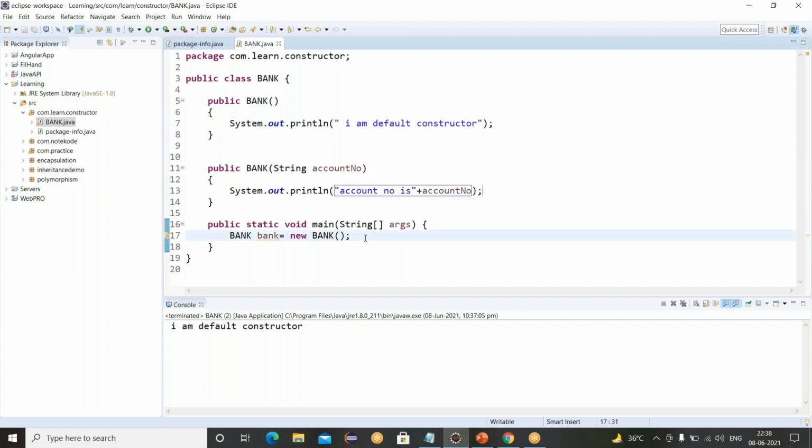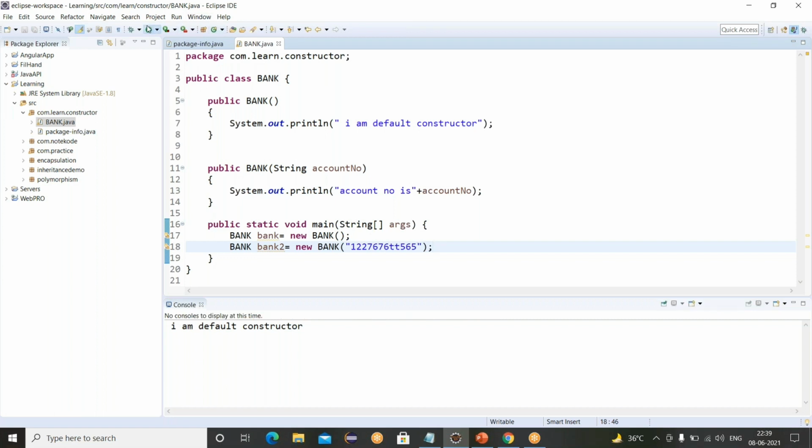So what I will do, I will simply create another object of Bank to show you all the difference between the parameterized and default constructor. Bank2, new Bank. So now I will provide an account number. Let me say I write some variable here. Okay. Save this program and run.